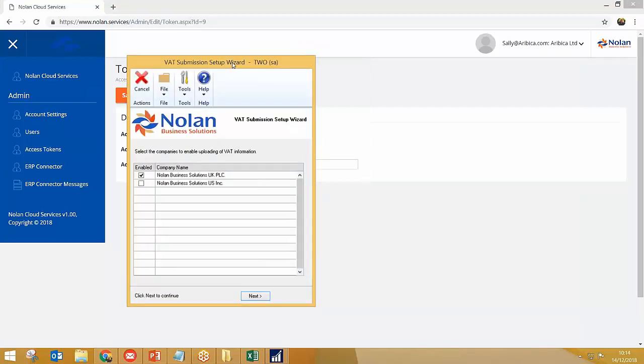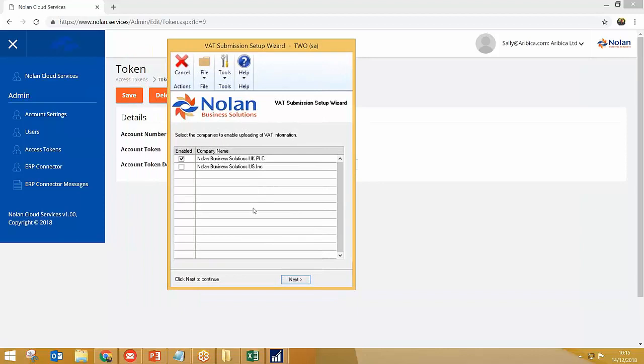Next. Now it's asking me which companies within Dynamics GP do I want to activate for the VAT returns. I've got two companies here. I've got Nolan Business Solutions UK and Nolan Business Solutions US. US doesn't come under the VAT rules, so I just need to activate my UK company here. If you do have a number of UK companies, you can tick them all, and that will activate them.